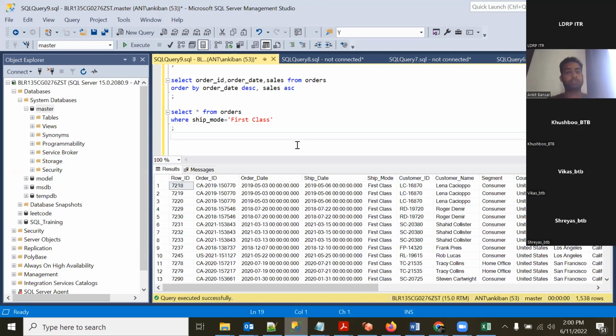We will move on to more filtering. This is a filter on a string value. What if your manager said, I want all the orders which happened on this particular order date, let's say 3/5/2019? In that case also we can just say order date equal to, and give the order date. I want all the orders which were placed on 3rd May 2019.